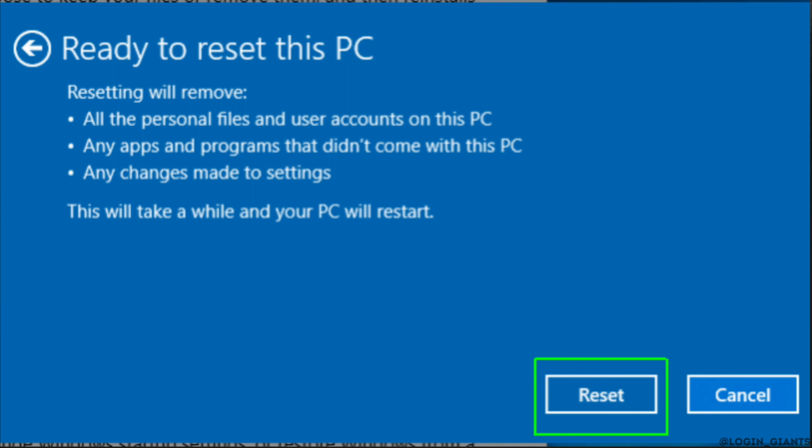Click on reset at the bottom. Once you click on reset, it will take a while to process. And once the process has been completed, it will delete everything that you have on the PC, and then you'll be good to go. So that's it, and this is simply how you can delete everything on a laptop or PC.